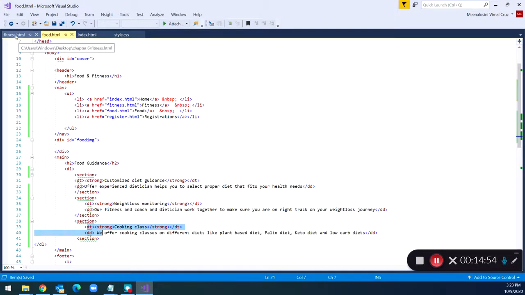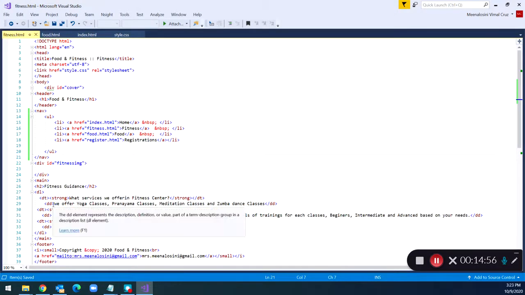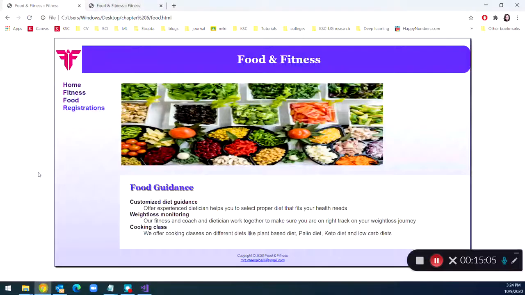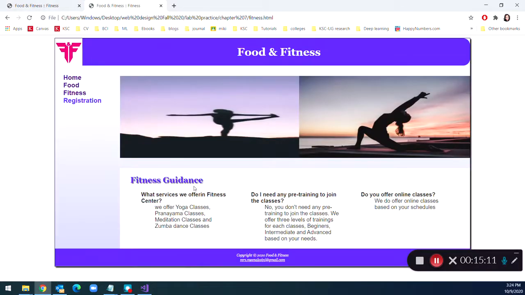Do the same thing for fitness.html. So you have 3 DT and DD elements. Wrap it up with section. So you can see I have done it for both the food page and the fitness page. And if you refresh the page, you will not see any difference because you have to customize it. You have to customize your section so that it will display like this.